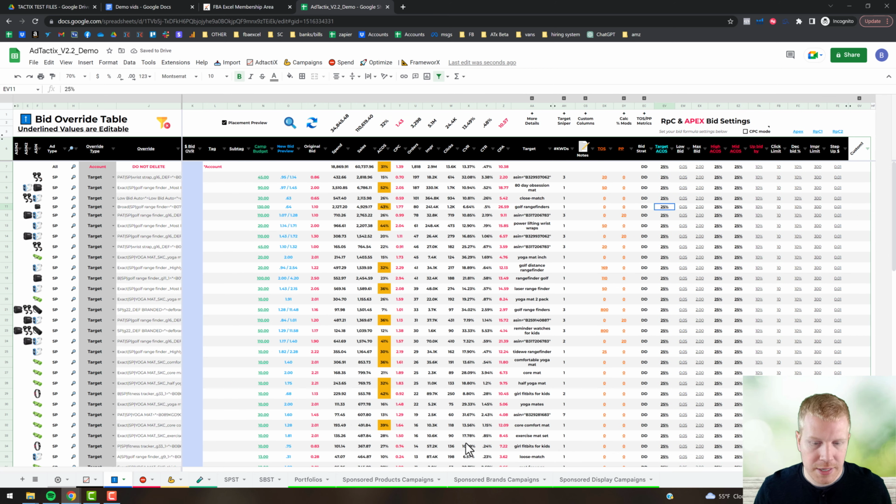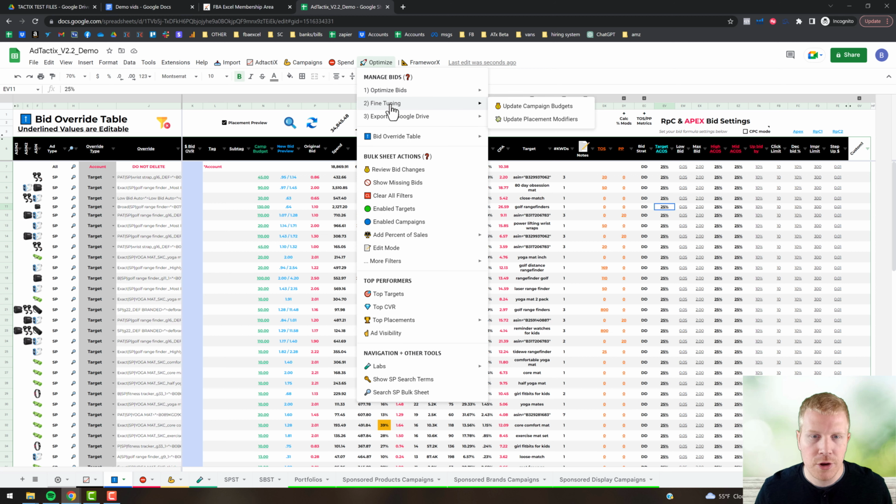Once you have everything set up how you want it, it really becomes a quick tweak process with each optimization cycle. You might do 2 to 3 per week, which is what most users do. Essentially, when you're ready to optimize your bids, you just come up here and you can do some fine tuning if you want. You can also optimize your campaign budgets. You can edit those here in green and then come up here and click these buttons.